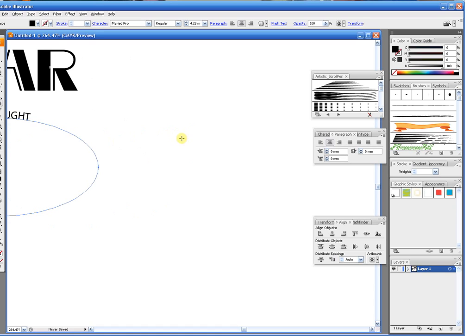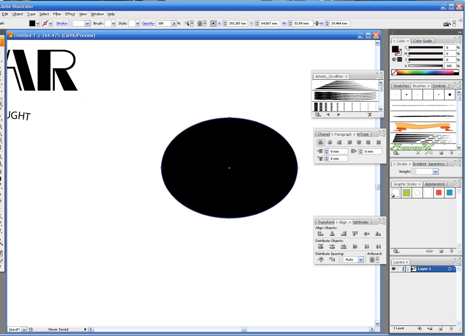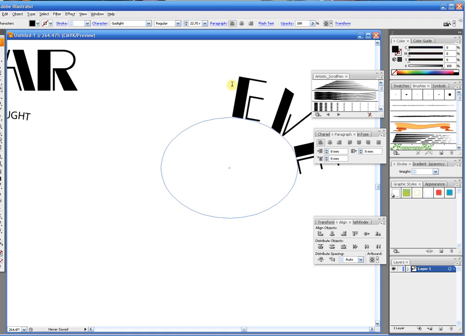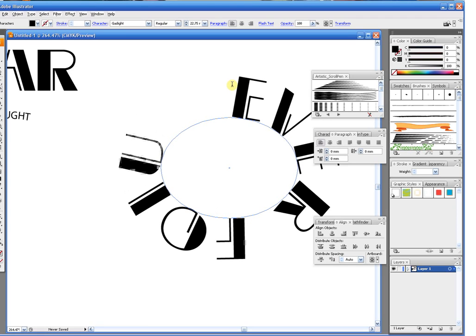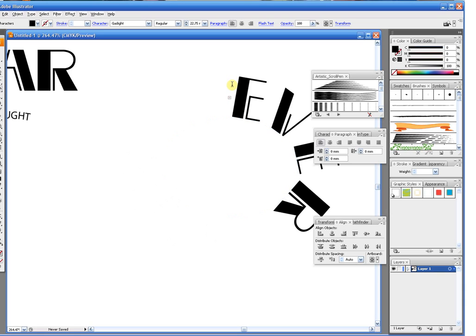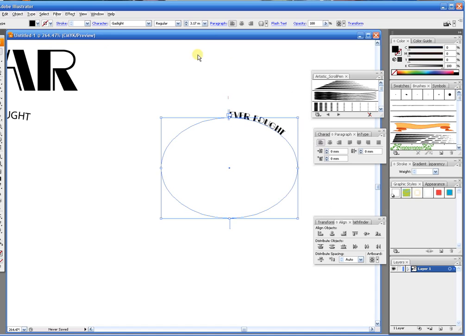I'm using my L key for the ellipse, drawing a circle, going over to type on a path. I'll type up here ever. G. Yes, I know, it's huge. Bring it down, girl. Okay, there we go. So Everfought, as you can see, it's off balance.